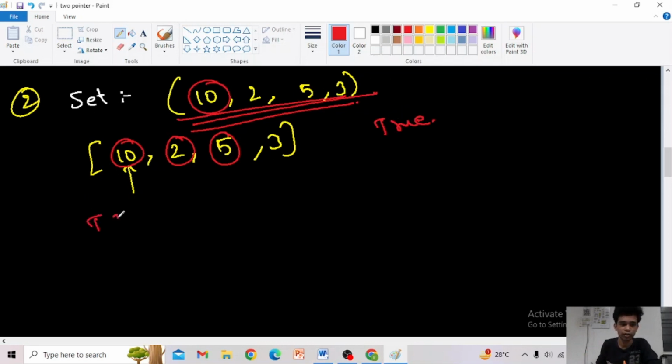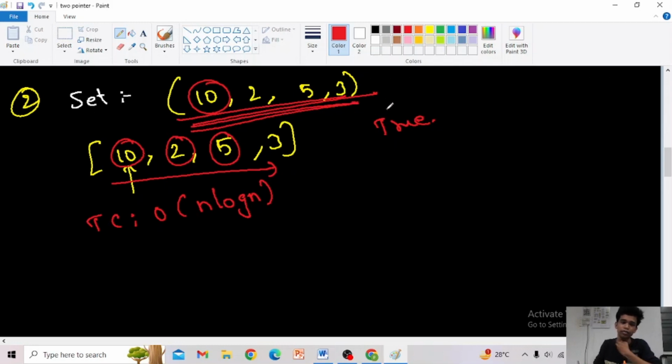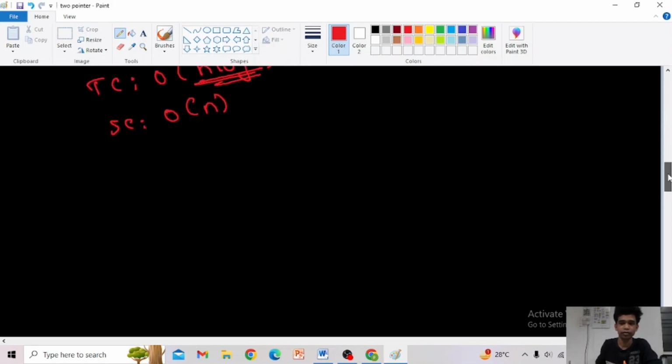And what is the time complexity? In the worst case, it goes up to n log n, because we are traversing every element in the array and also checking whether it exists in the set or not. So it is n log n. What is space complexity? It is O of n, because we are using the set data structure. In the worst case, every element is unique and we have n elements in the set. This is my second approach.